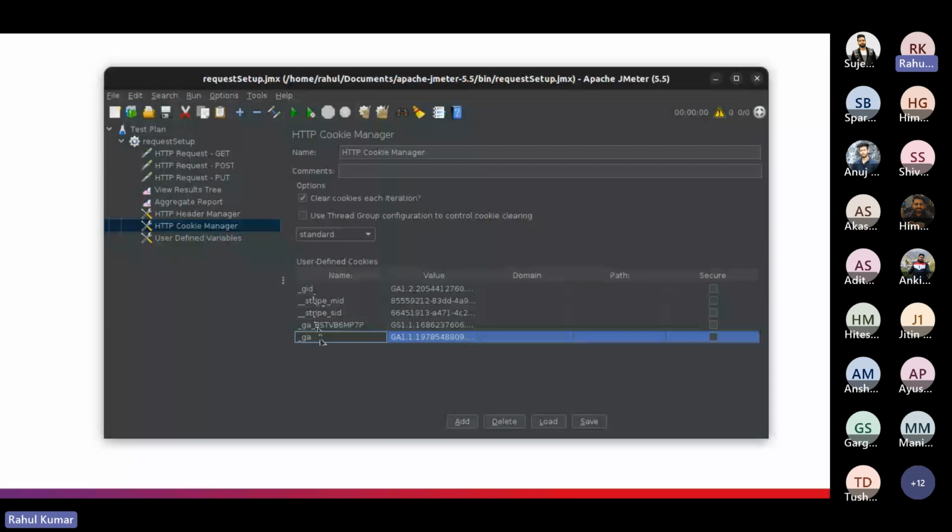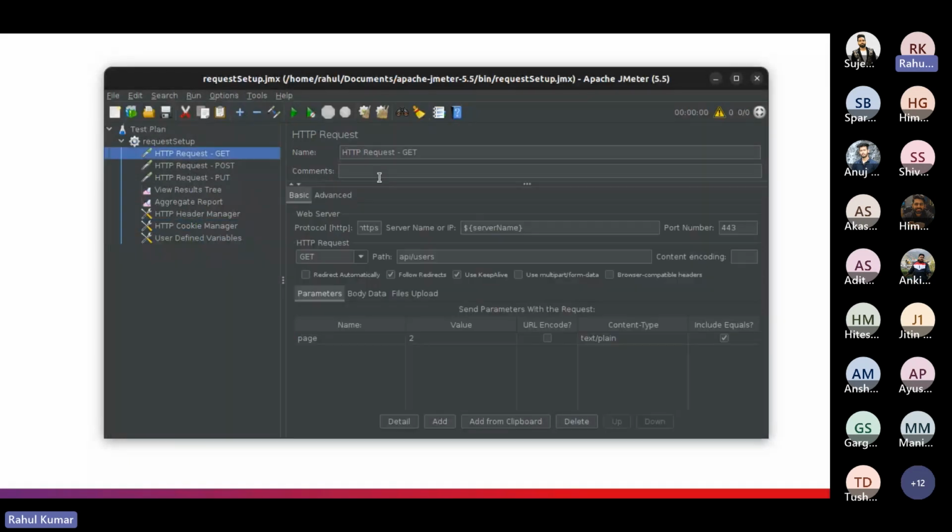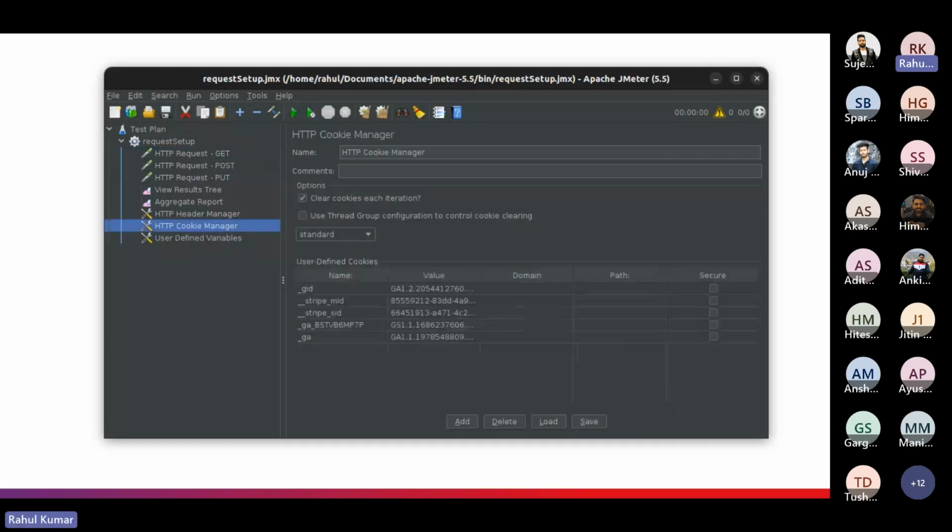I used dummy websites and dummy APIs, like the API users. We can get these cookies from the Chrome inspection, add them, and define them here. First is the cookie manager, and then we move to the header one.